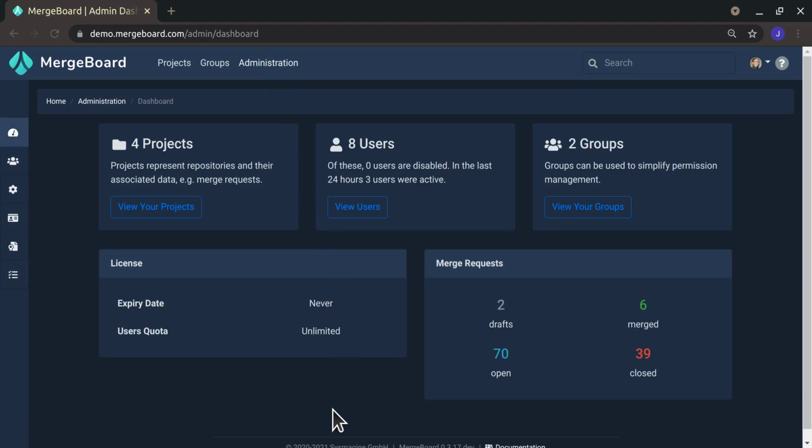All right, and that's it. This is how you administer your MergeBoard instance.